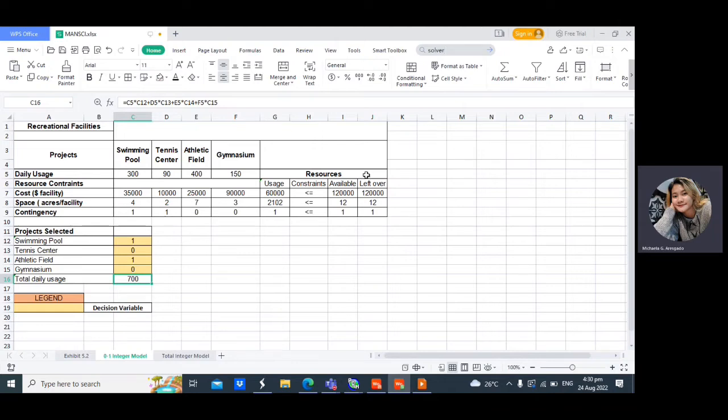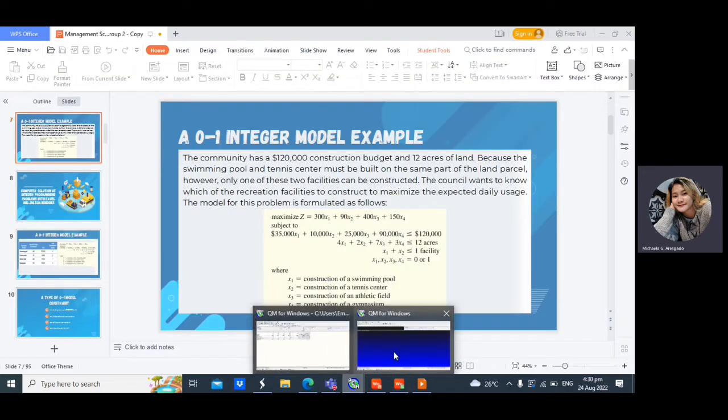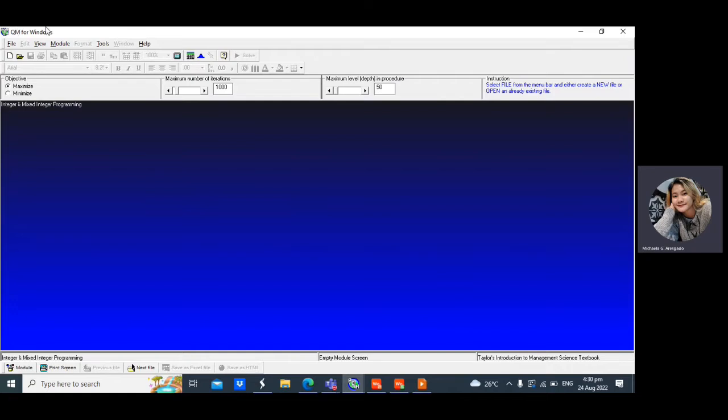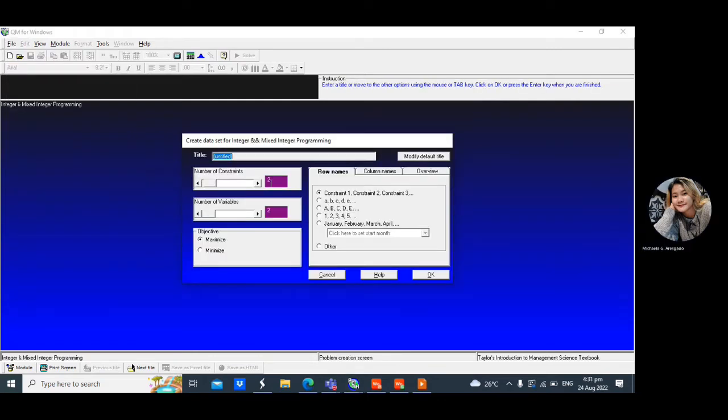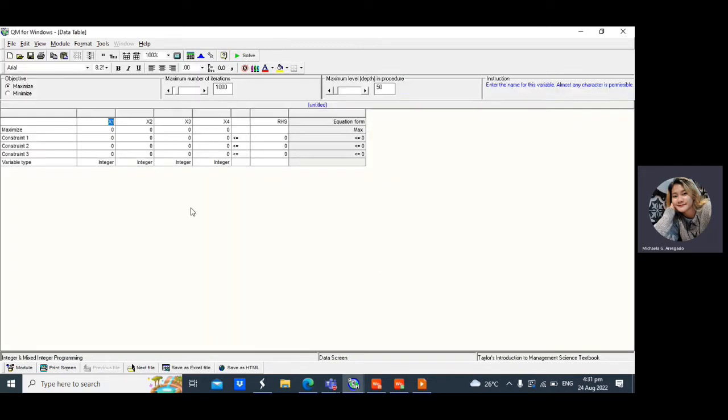Now, let's move on to solving the 0-1 integer model example using the QM for Windows. When you're on QM for Windows on the Model tab, you need to choose the option for integer and mixed integer programming, then File, and then New. As you can remember, we have a total of 3 constraints and 4 variables. The three constraints are the cost or budget, the space or acres, and facility contingency. And the 4 variables are the swimming pool, tennis court, athletic field, and the gymnasium center. Then click OK.